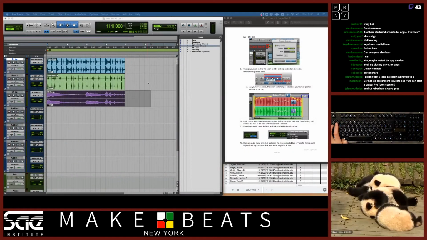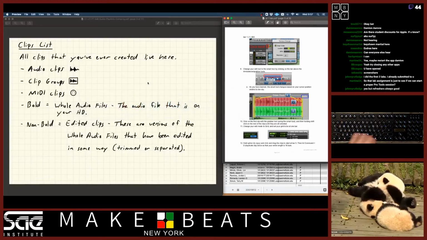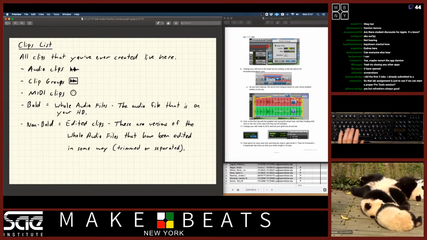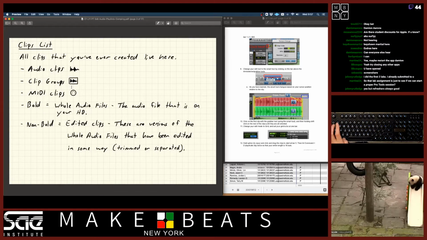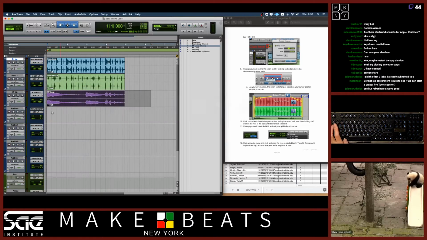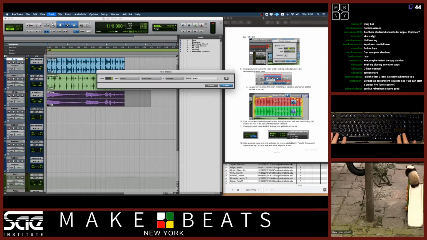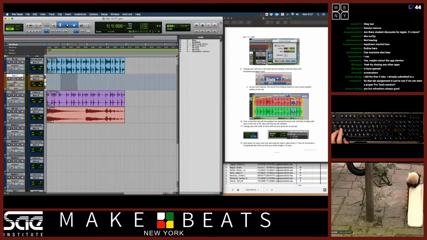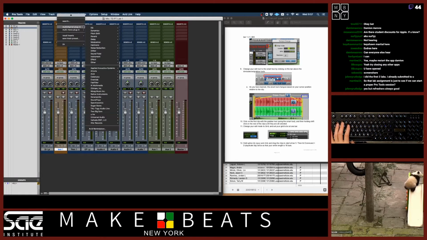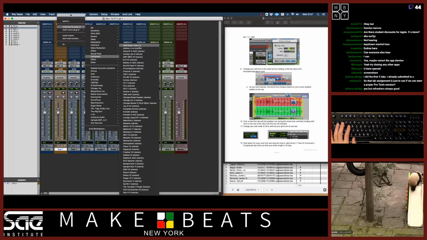Cool. Now, let's just look at our notes here. What I want to show you in the clips list real quick was these little symbols here. That's what we were kind of talking about. And also the bold versus non-bold. So over here, if I make an audio session, a MIDI track, an instrument track, and in here, there we are. Let's go ahead and put an instrument on here. And I'll just use whatever.